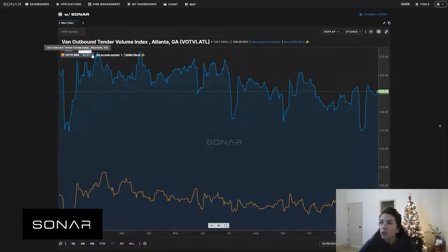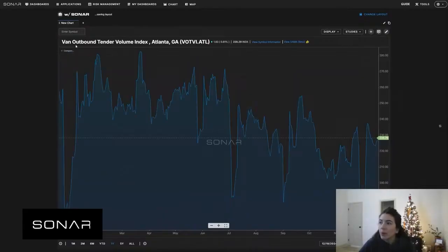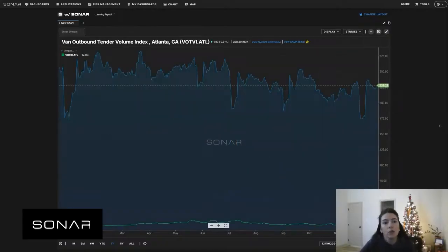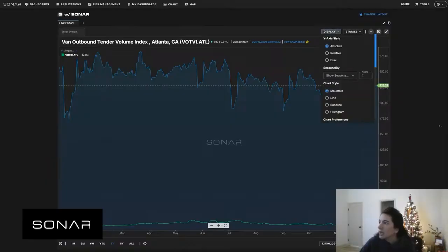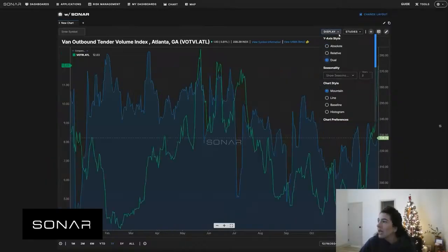Now, if you wanted to see how capacity is trending compared to volume levels, we can also look at rejections for dry van out of Atlanta and overlay this. Now, I will say when we are looking at volume, that is an index number and rejections are going to be a percentage, so it can cause your chart to look a little wonky. To fix that, you would go to display again, and update that axis to a dual. This is going to put the data sets on opposite sides.